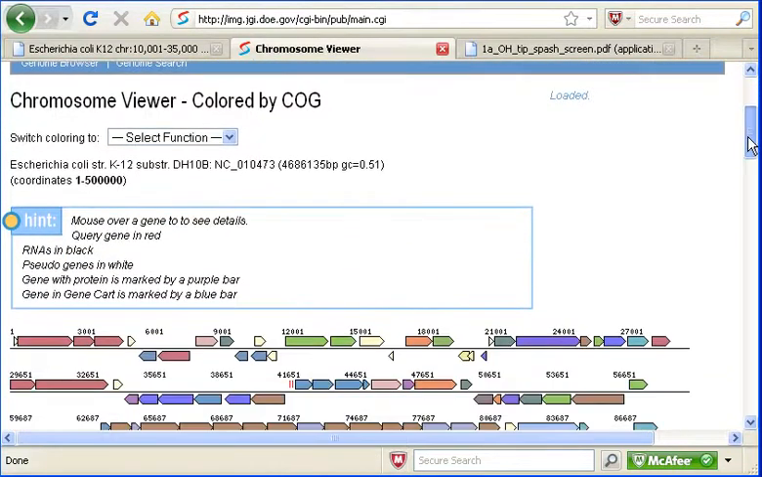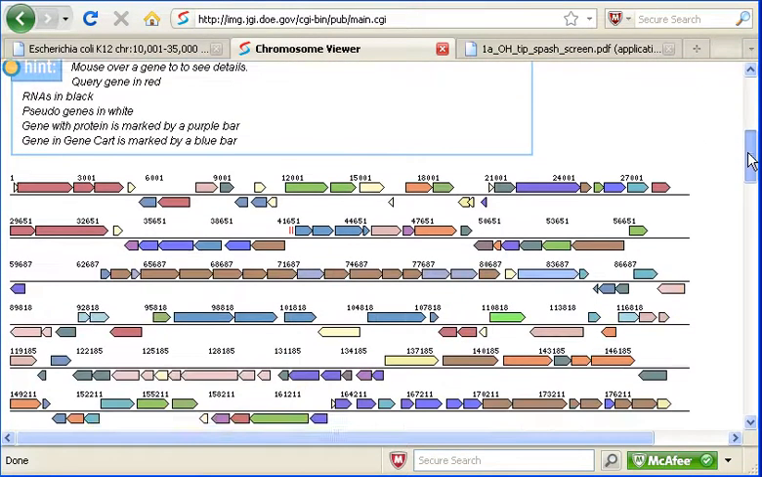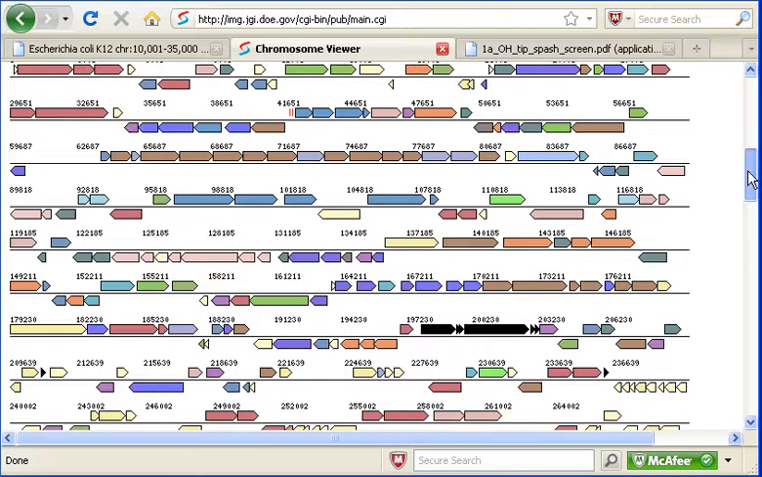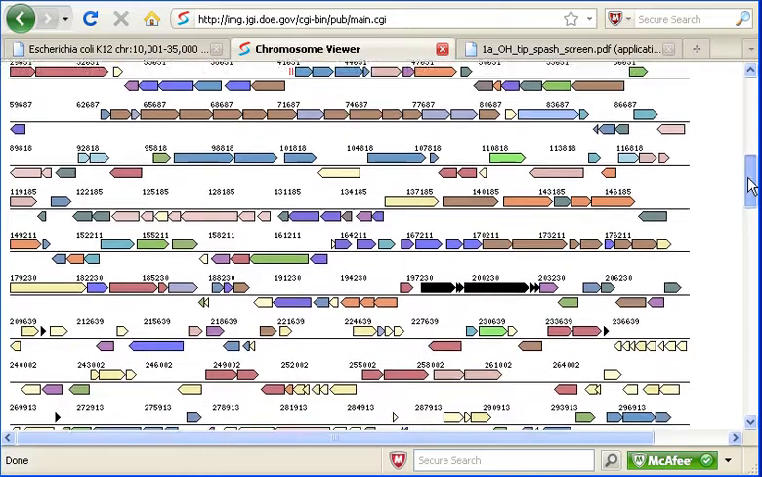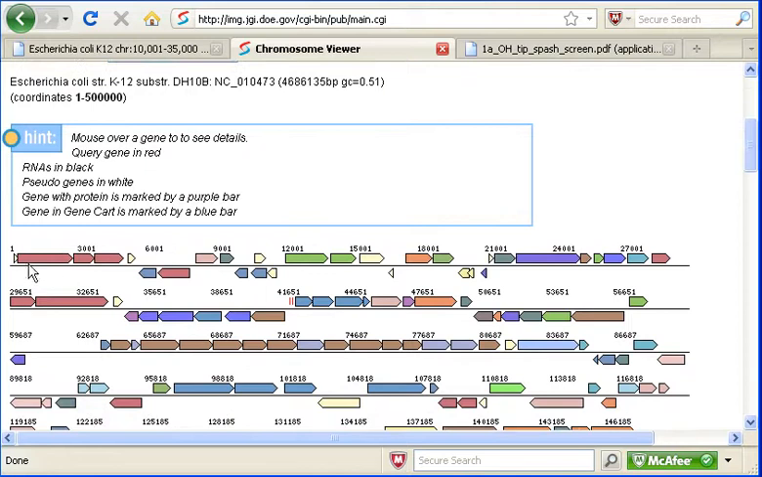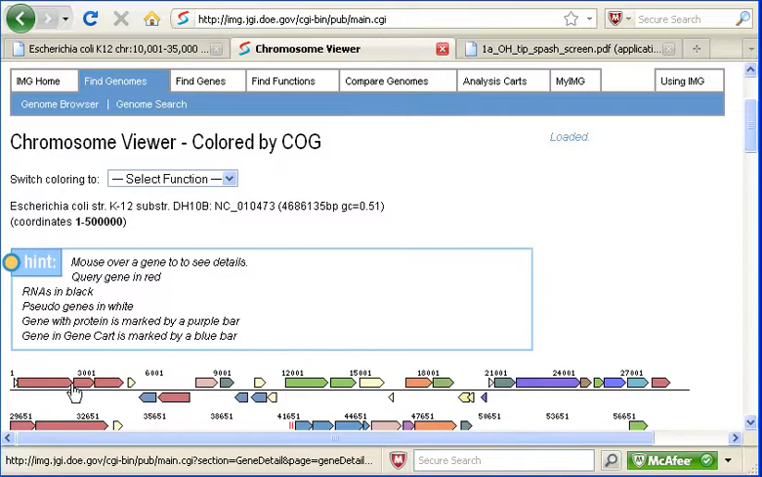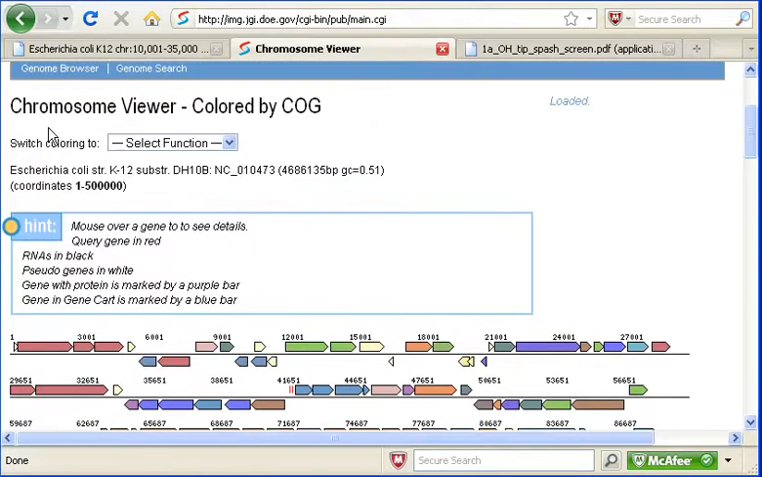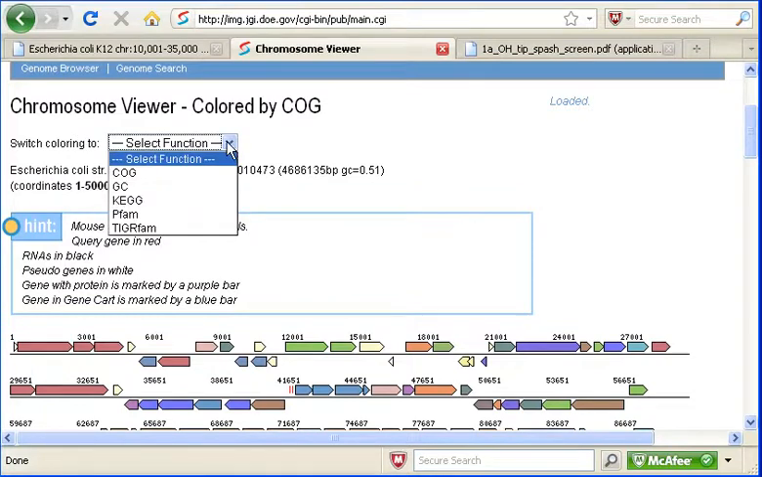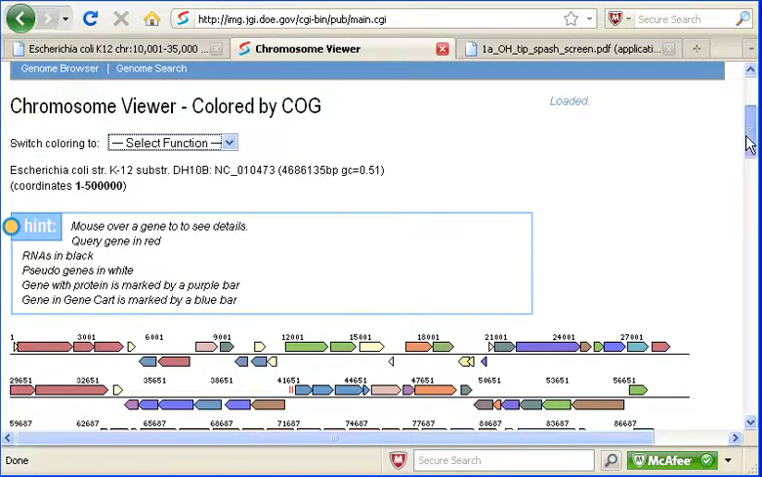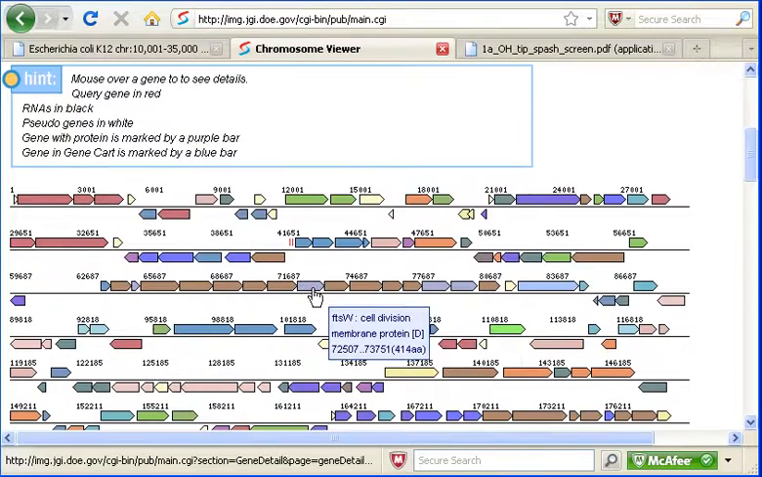Okay, and what you're going to notice is with this IMG chromosome viewer, it is nothing like the UCSC Microbial Genome Browser. What we've got is the sequence, and aligned along it, the only information are these boxes of functions. So I can select what types of functions I want to see, COG, KEGG, etc. And they are color-coded. Again, I can mouse over for additional information.